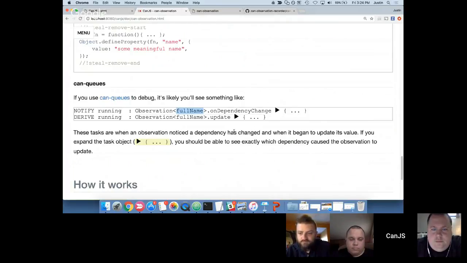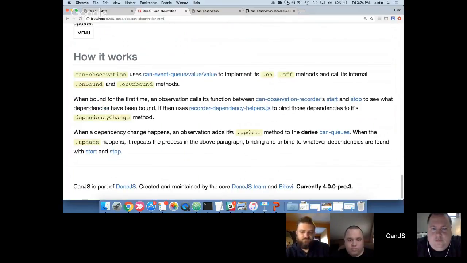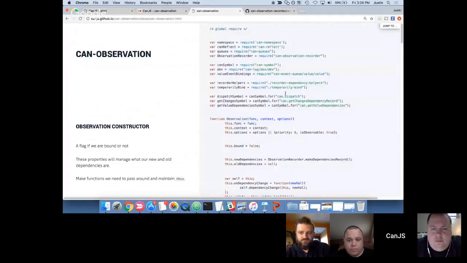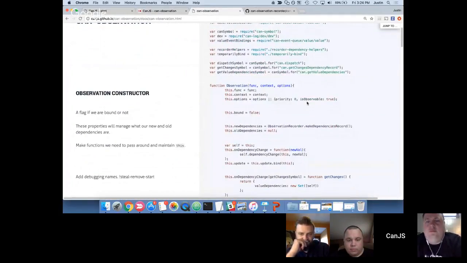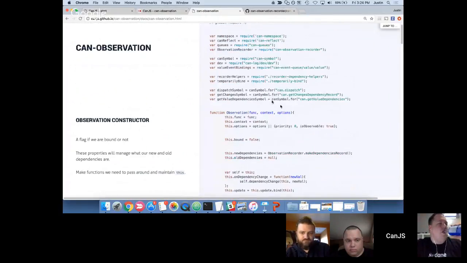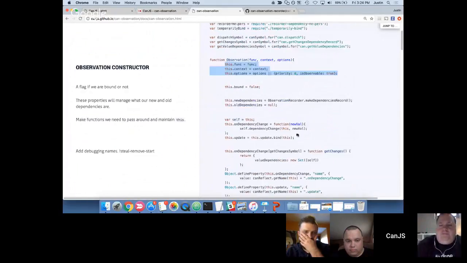Okay, so let's talk about how it works. The first thing: can-observation is a constructor and it stores its function and the context. There's some options, which we're not going to worry about here.